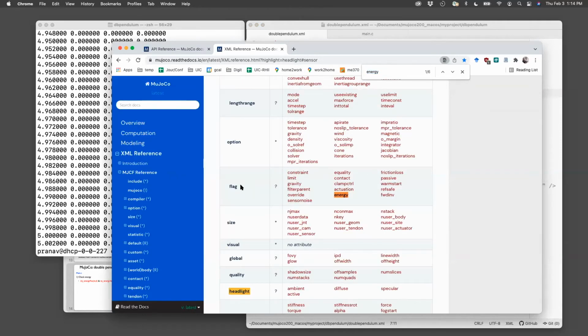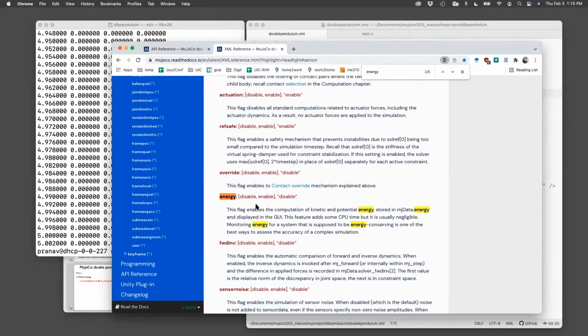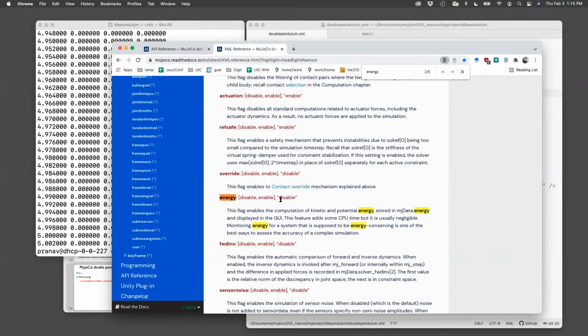Okay, so there is the energy flag. Let's see what this is. You need to tell whether energy is enabled or not. Unless you enable it, it's not going to compute it. By default, it's set to disable. So within the MuJoCo XML, I need to set this flag.